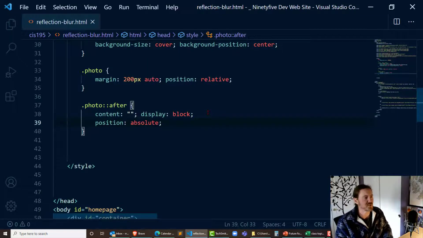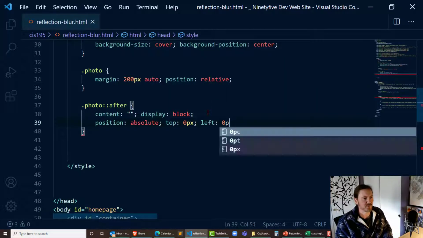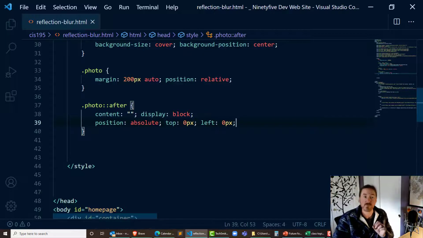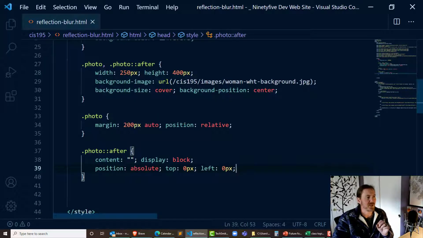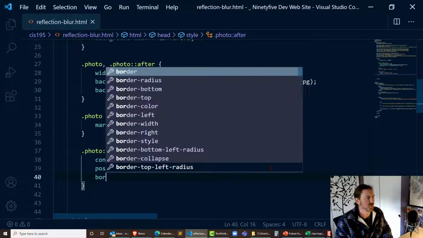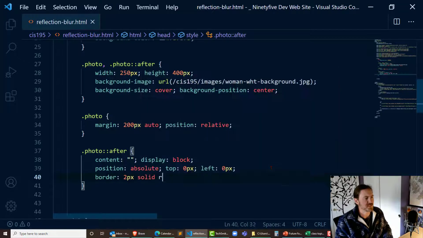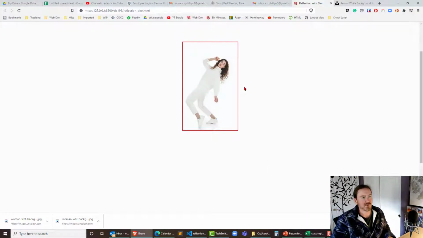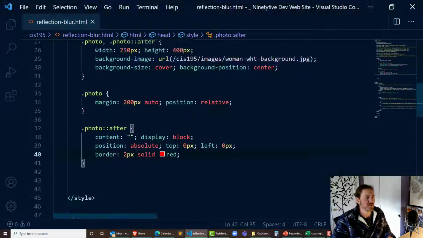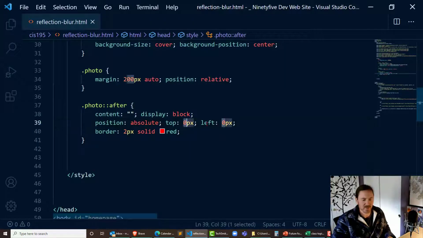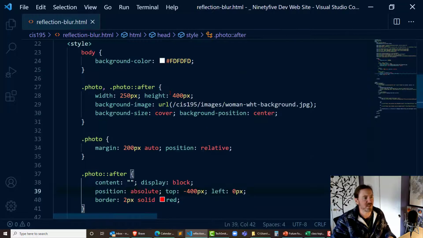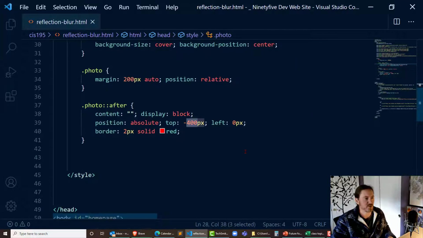Normally, I'll start with something like top 0 pixels, left 0 pixels, just to get a feel for it. Now, remember, my pseudo element is exactly the same size as the parent. So that we can see this in the short term, I'm going to put a border on it, 2 pixels solid red. Now we'll see that it's right on top of that, but I don't want it to be on top. I'm going to position it downward, negative 400 pixels. I'm getting that 400 pixels, by the way, because the height of the parent is 400 pixels.